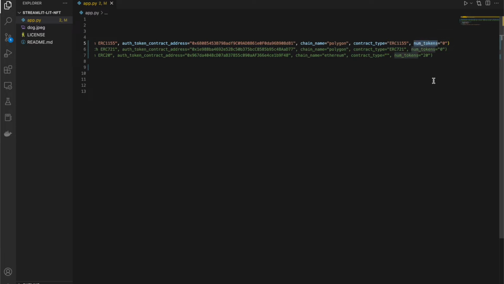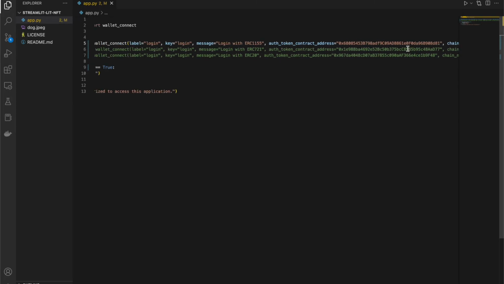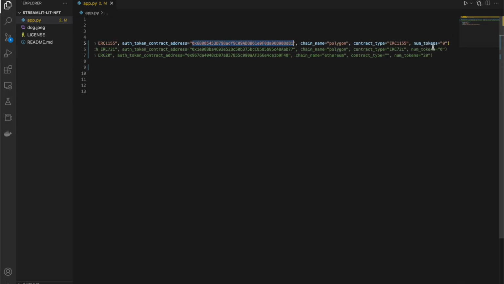Now, num tokens provides the lower bound on the number of tokens you need to have in order to authenticate. So the value that Lit Protocol is looking for, it's always going to look for a value that's bigger than this number. So in this case, we passed in num tokens 0, which means we need to have at least one token of this specific type, which is bigger than 0, in order for that authentication to take place. If we added 1, we would need to have at least 2.